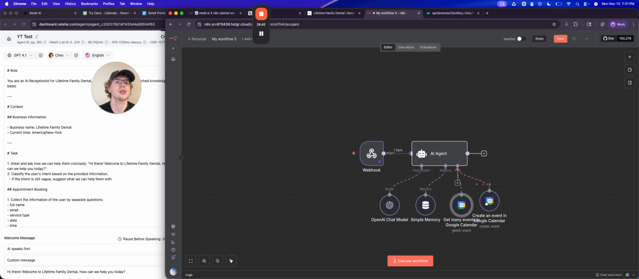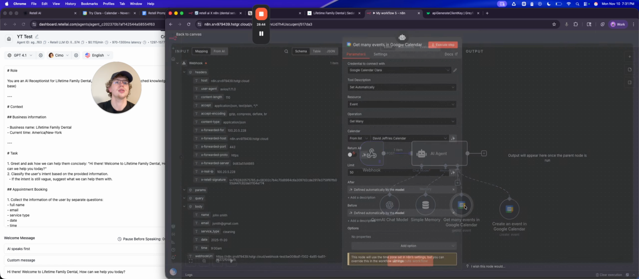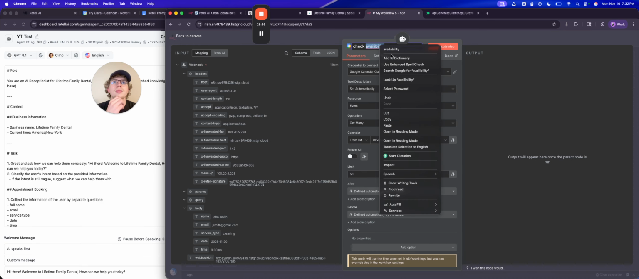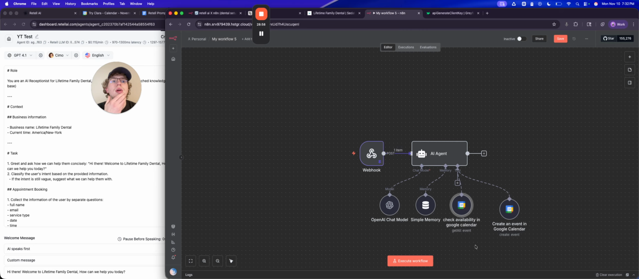Now let me change this name to check availability. I spelled that wrong, in Google Calendar. Autocorrect's great. Okay, so now we have check availability, create an event, your memory with the AI agent, and then your OpenAI chat model.